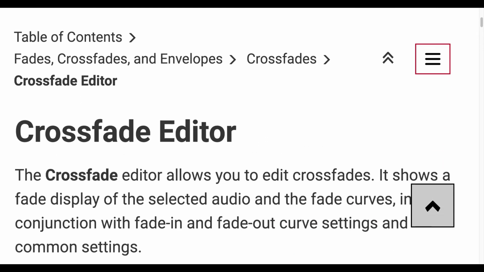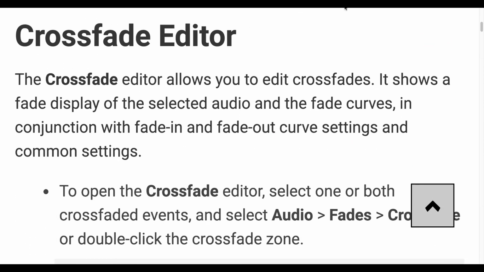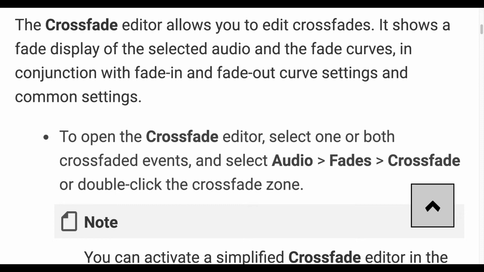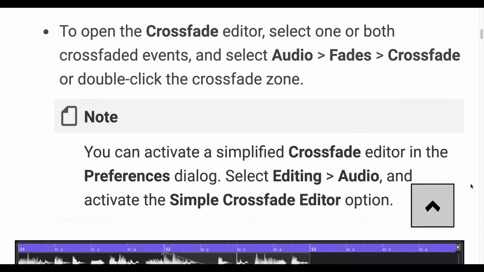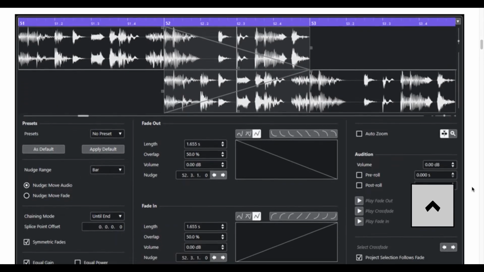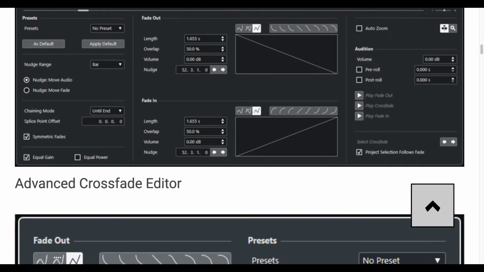Crossfade editor. The crossfade editor allows you to edit crossfades. It shows a fade display of the selected audio and the fade curves, in conjunction with fade-in and fade-out curve settings and common settings. To open the crossfade editor, select one or both crossfade events, and select Audio Fades Crossfade or double-click the crossfade zone.